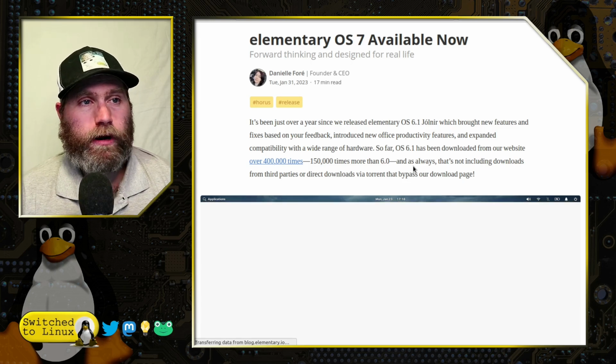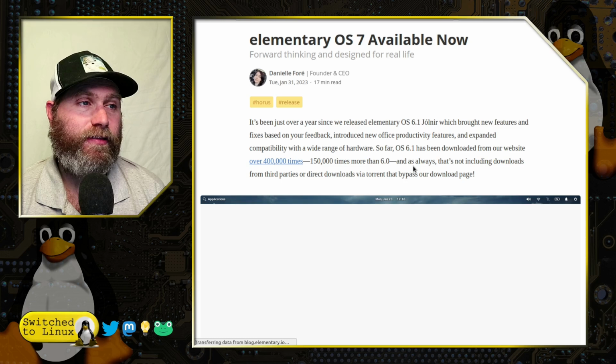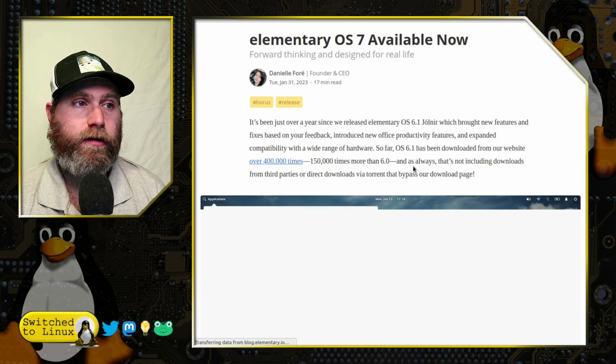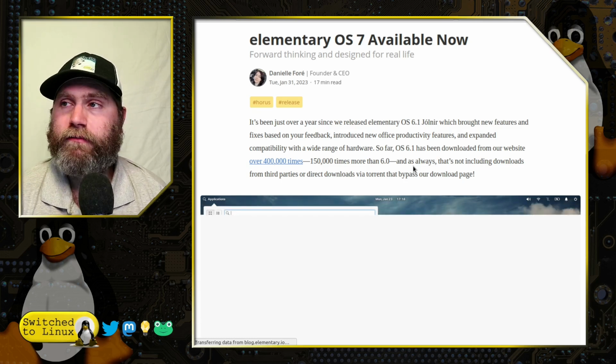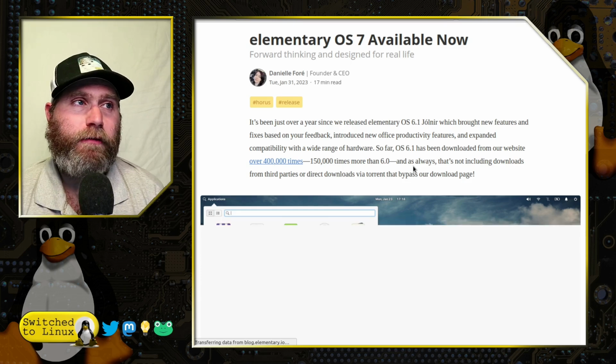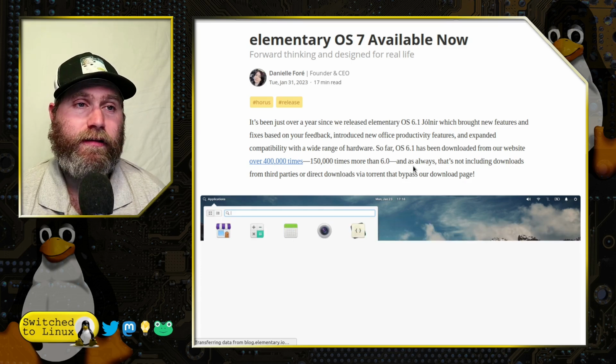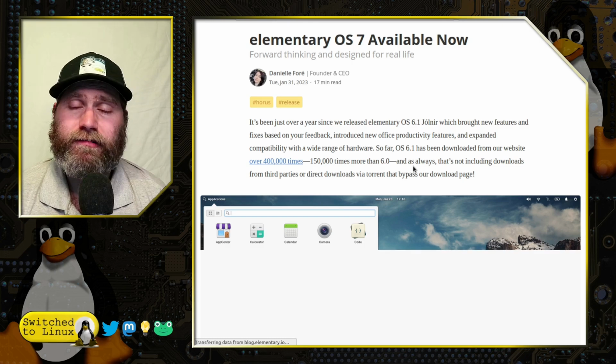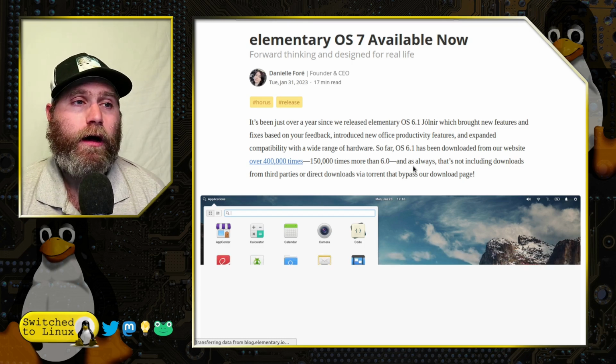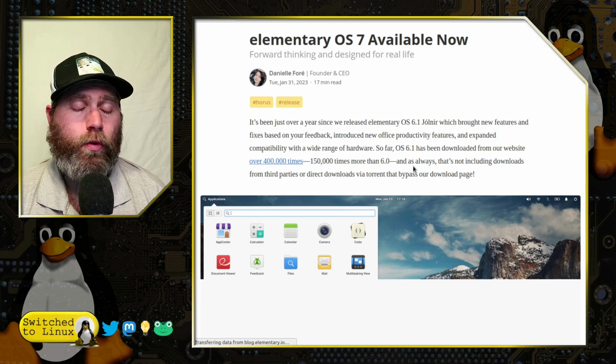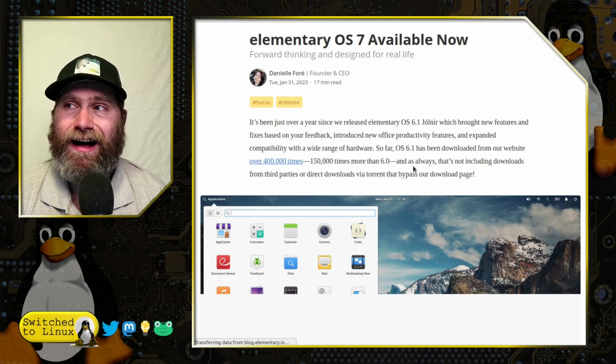Now, one of the things I want to point out here that I really like is they say this is not including downloads from third parties, direct downloads via torrent, because those all download the page. That tells me that Elementary OS is not keeping detailed statistics, and that is awesome. I really like that, because the reality is we don't want to have a distro that logs everything.